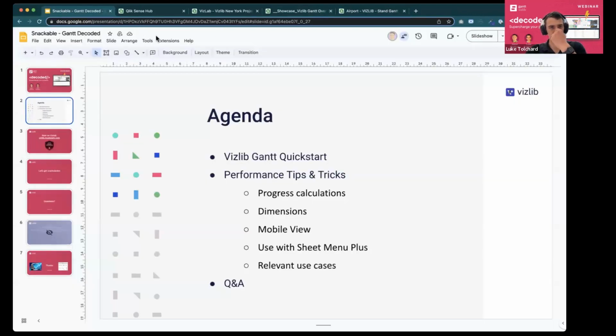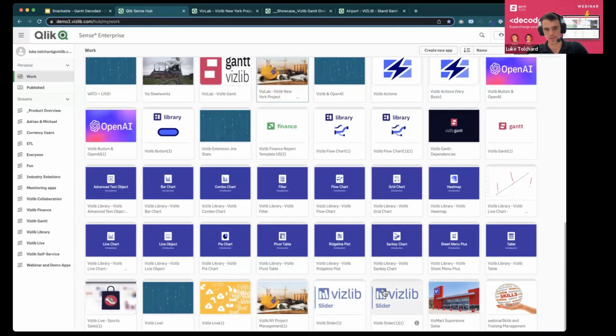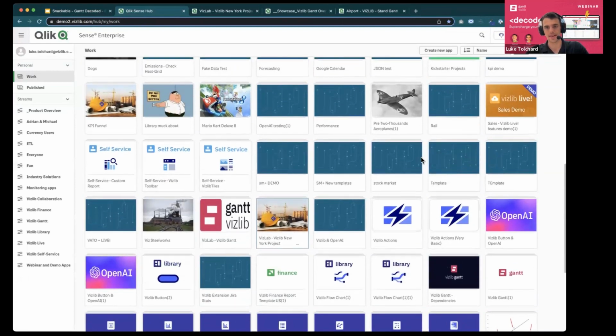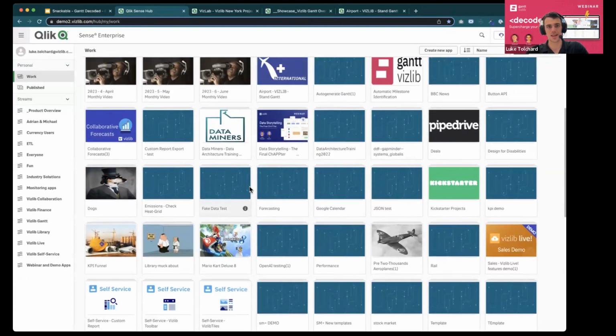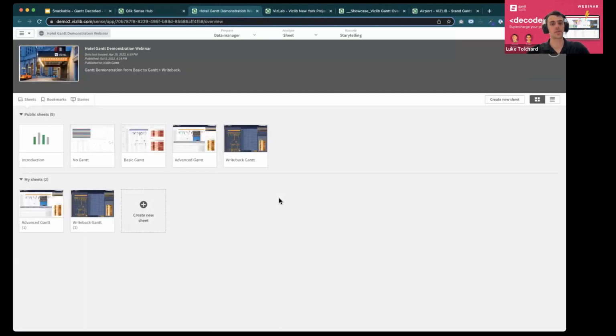And then I suppose finally we should talk about the write back along with Vizlib Gantt. So if I go and find the hotel dashboard, which I was meant to bring up earlier, which I haven't, it will be under here. So why use write back along with the Gantt chart? I think it sort of speaks for itself.